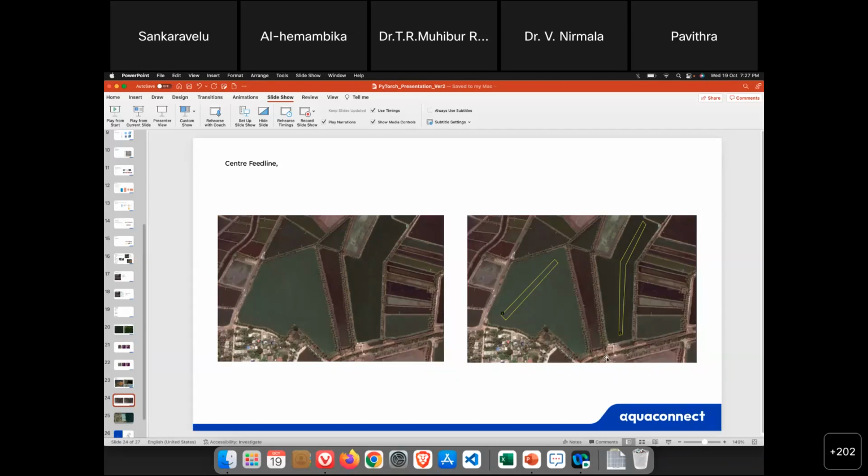Not everyone is doing it, but right now we are focusing on fish only. Fish is the most wanted species in India, and we are exporting shrimp. So right now, we concluded the data.